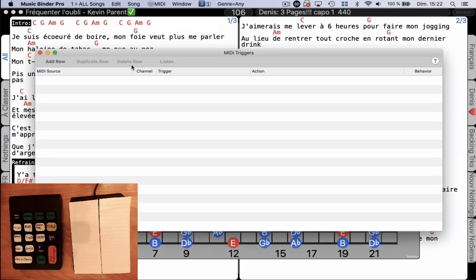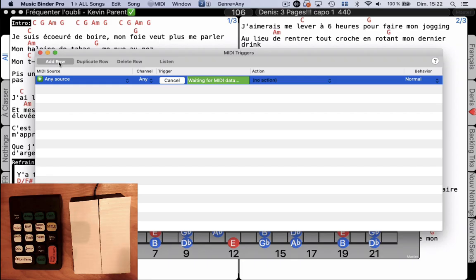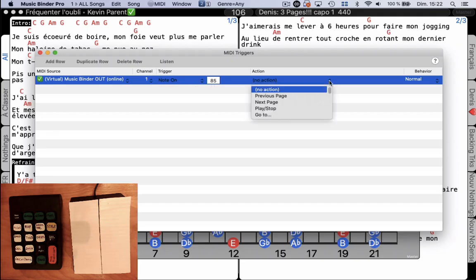So I check this, I close the window, and I go in MIDI triggers, and I will add a new trigger. I will add a new trigger to scroll my pages. So I will hit this one, and I will select the action page, next page, and return to page 1.